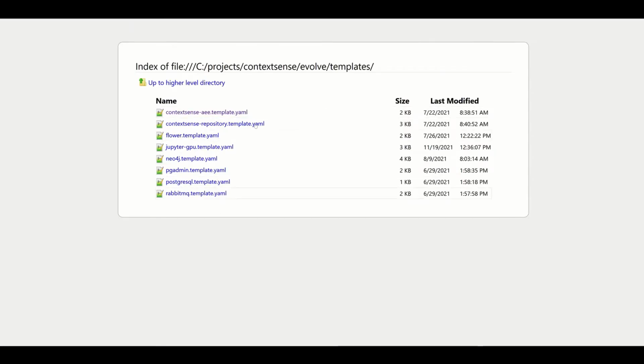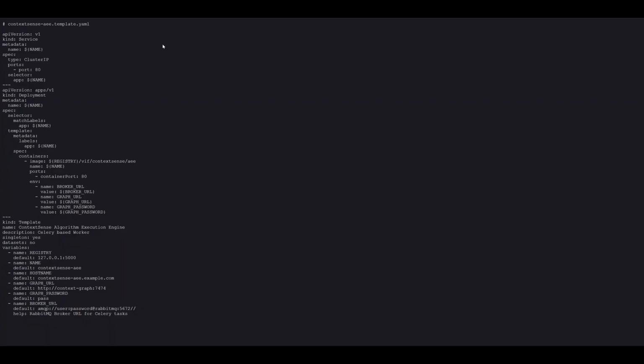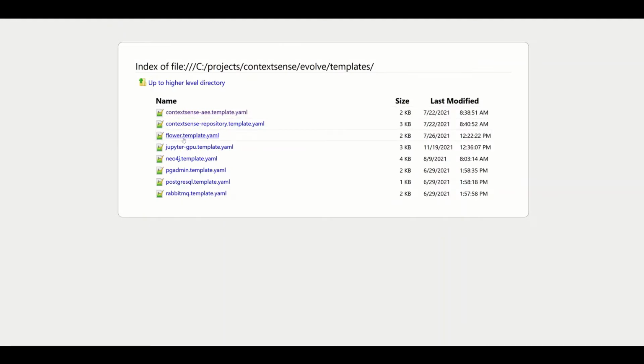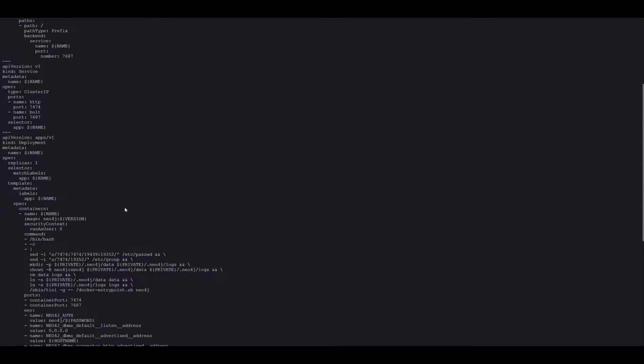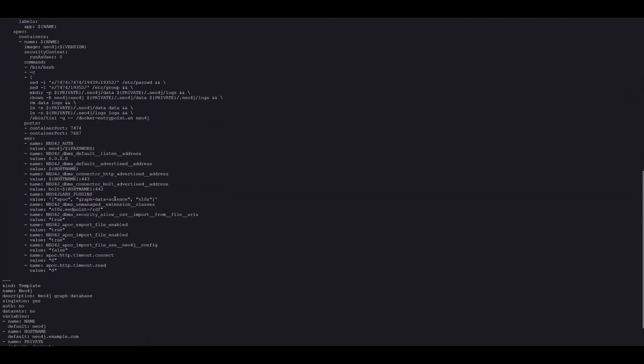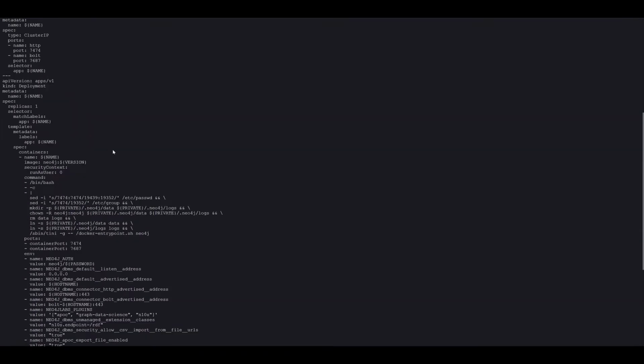For example, these listed templates weren't available in the platform, and we have written them using a very simple YAML language. Here you can see the Algorithm Execution Engine template, which uses our own custom image and some configuration taken from the user to connect to other services in the platform. And here you can also see a Neo4j template which is using an official image directly from the Docker image repository.